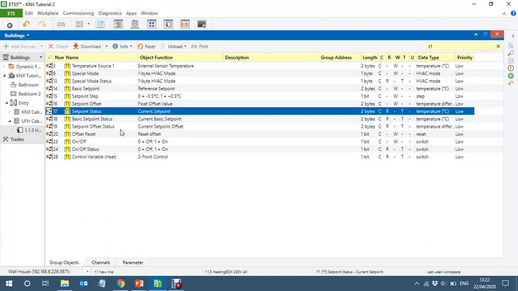And current set point upset, at the moment I'm not going into detail of this because it will get very confusing. Thermostat on and off, I don't want this thermostat. I'm gonna disable this object because I'm not turning off the thermostat. I want the thermostat to be running all the time.